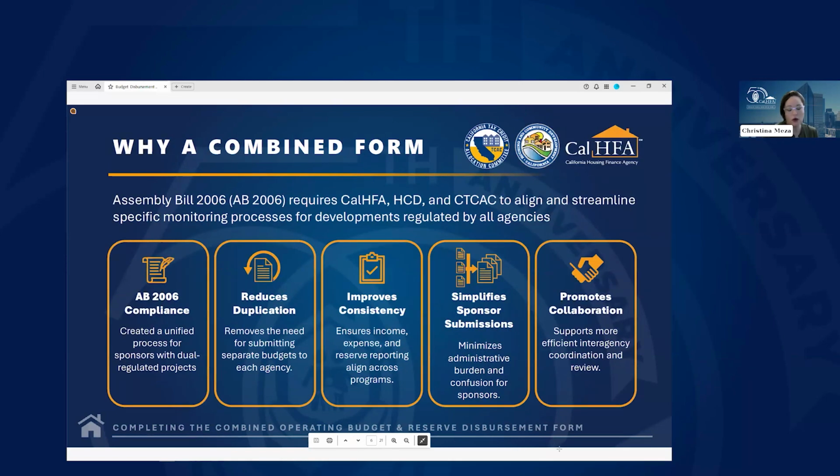So one question we have been receiving is why do we have these combined forms with HCD? The reason why we have the combined forms is to follow Assembly Bill 2006, which is also known as AB 2006, which requires CalHFA, HCD, and TCAC to align and streamline certain monitoring processes on our developments that are regulated by more than just one of these agencies.